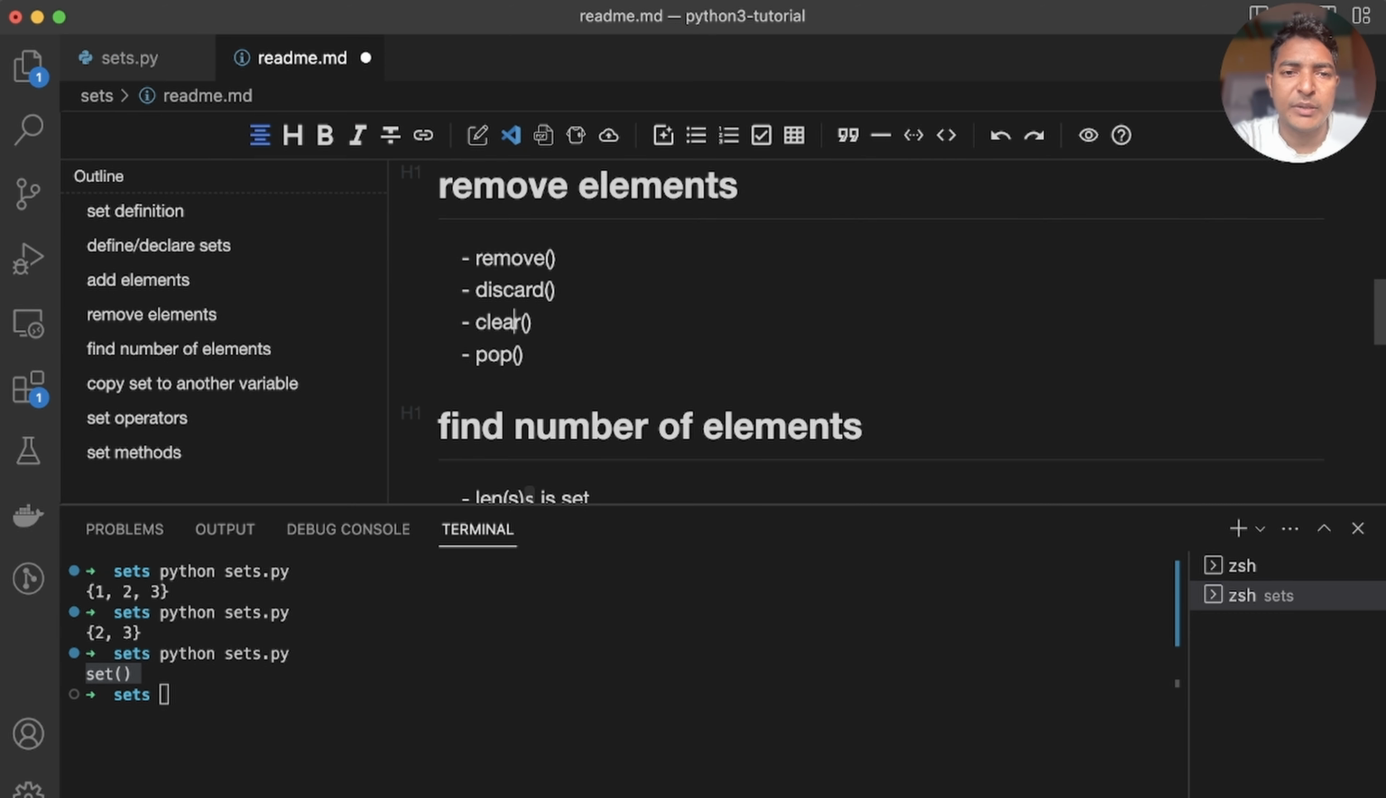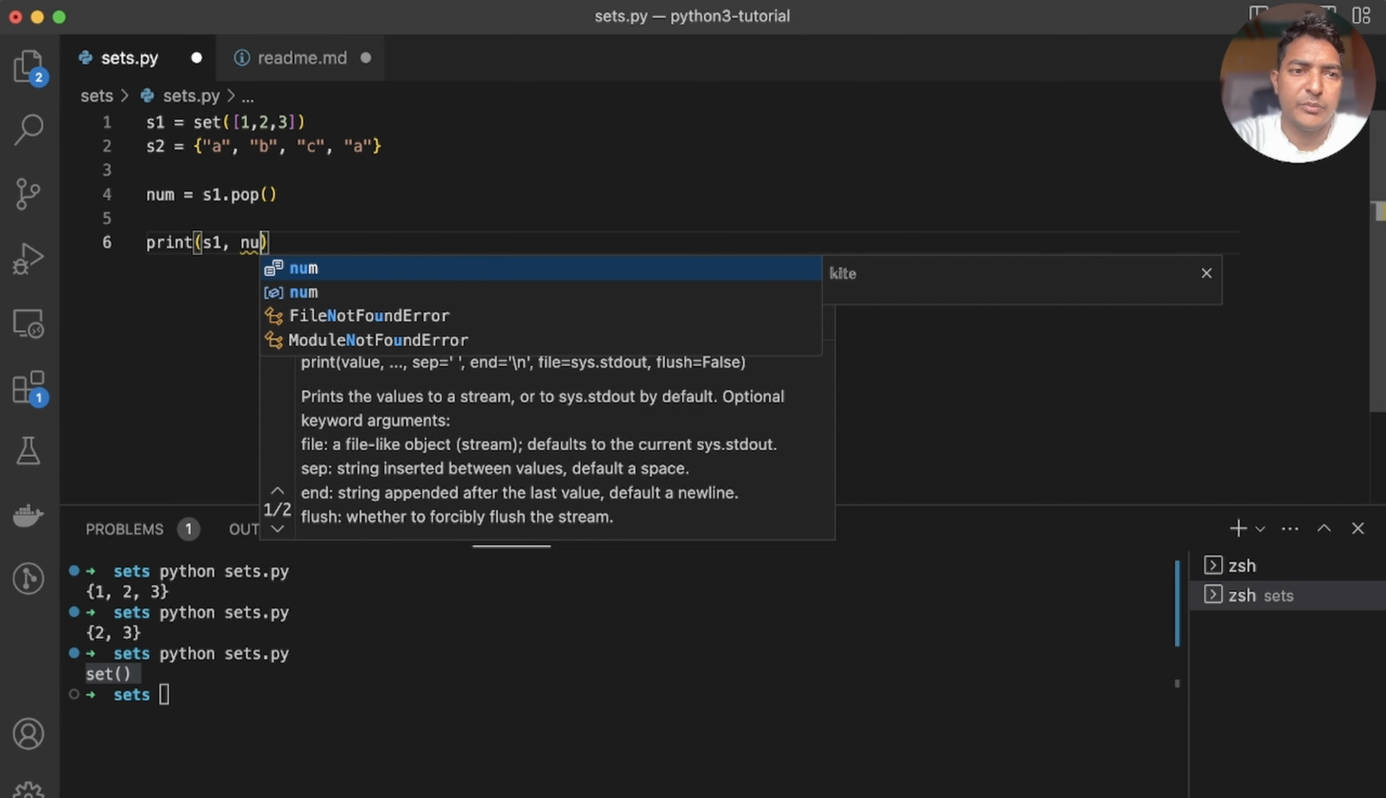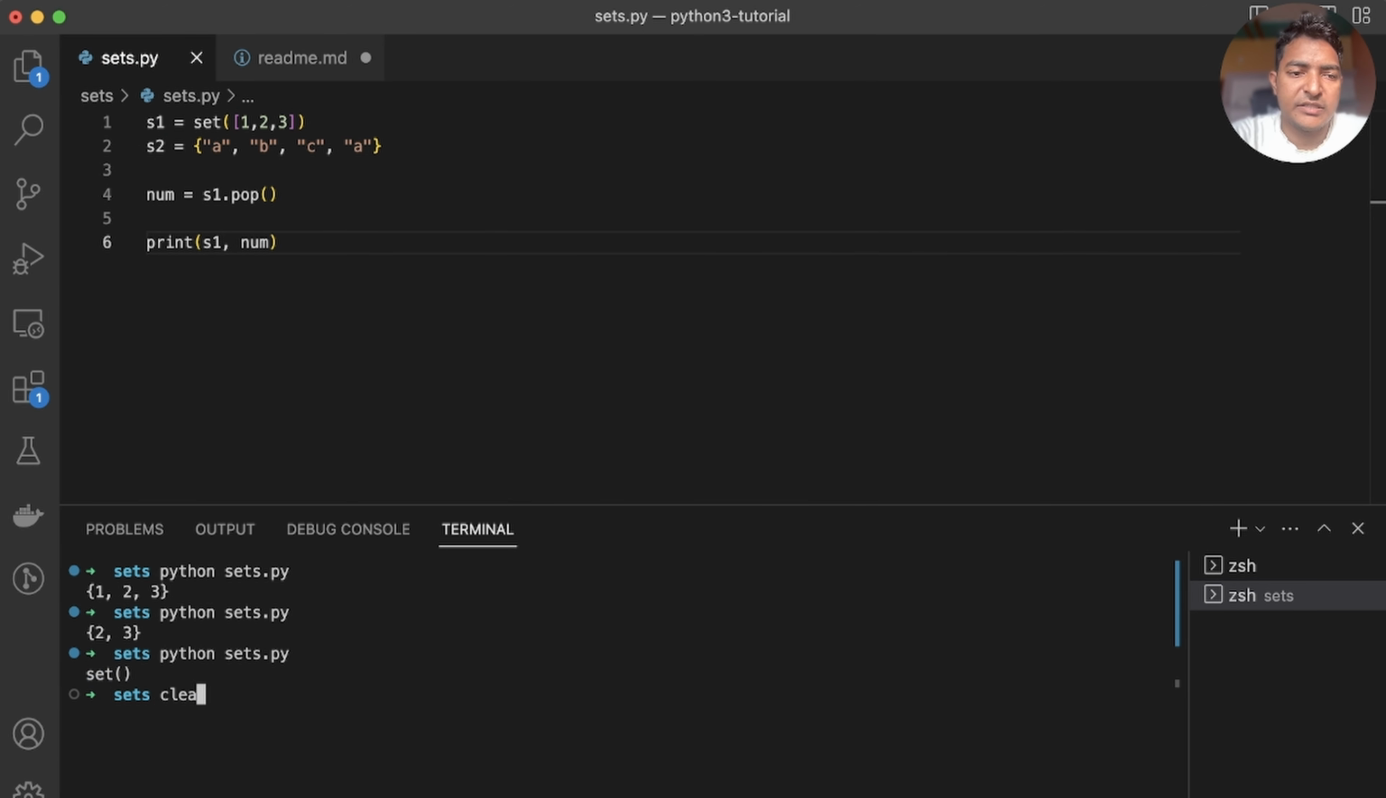And we also have one more method, pop. What it does is it removes one element from the set and returns it. So let's do that. Pop. Let me assign that to number equals. Let's print s1 comma number. Let's clear the console and run it again. Python H.py. Here we can see that it did remove the element one, and the set has only two elements. So that's how we remove the element and get the element using pop.